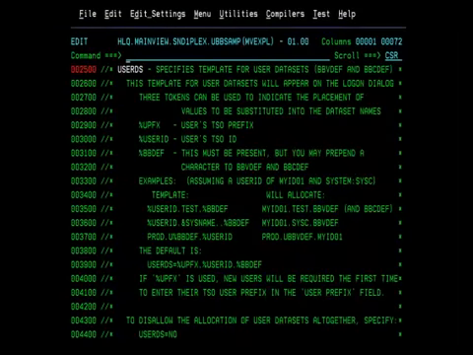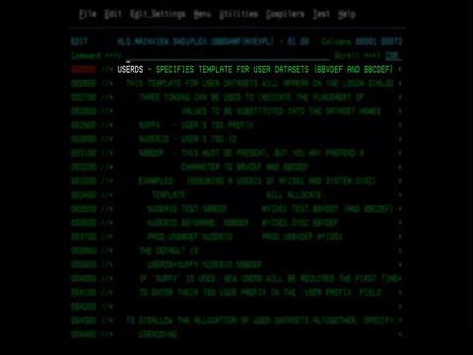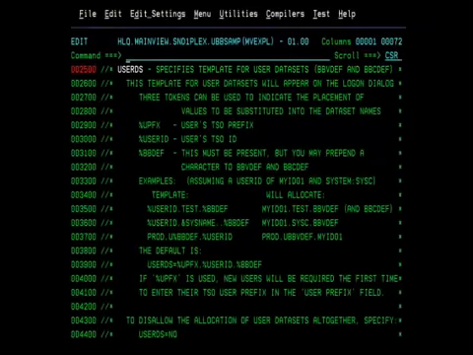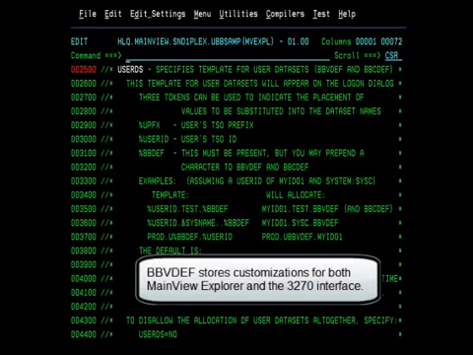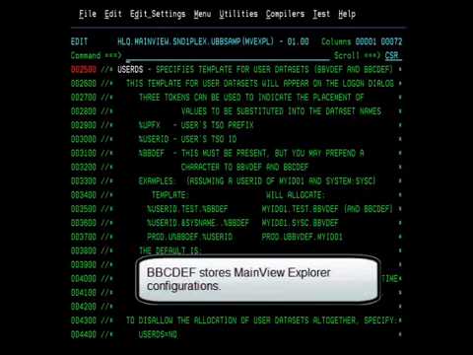The final parm is the user DS parm used to define the template for individual user datasets. There are two datasets that can be defined and used to store customization at the individual user level. They are the BBVDEF and BBCDEF libraries. The individual BBVDEF library is the same dataset used by the 3270 and is shared between them, so that customization done in either interface is available in the other. The BBCDEF is specific to MainView Explorer and stores MainView Explorer configurations.